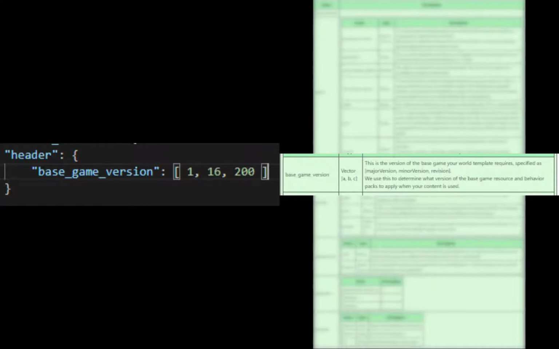Base_game_version is for world templates, an array, with the first value being the major version, which as of recording is 1, and I have no idea if Minecraft 2 will ever release. The second value is the minor version, which as of recording is 16, the Nether update. And the third and final value is the revision, which as of recording is 200, so I am on version 1.16.200. Set this value to the version you are developing this on.